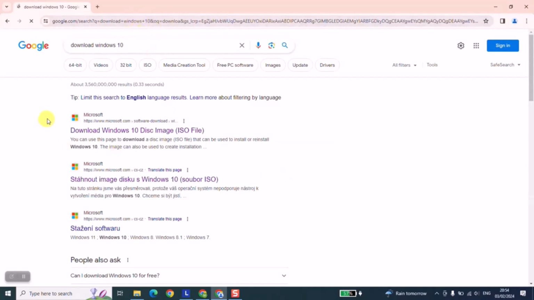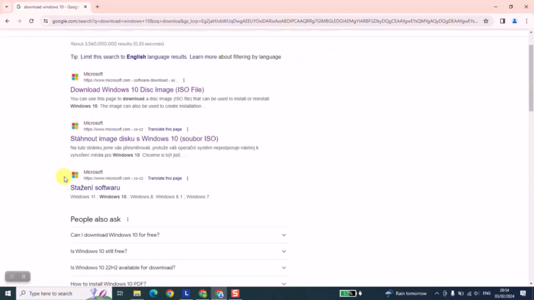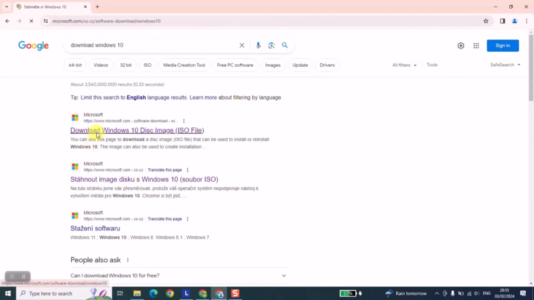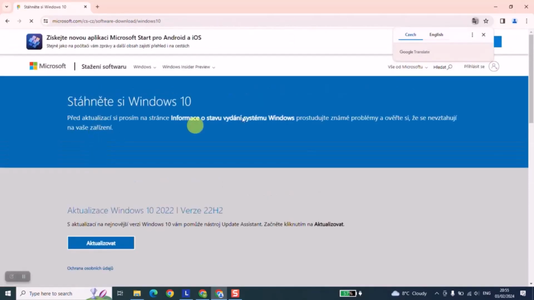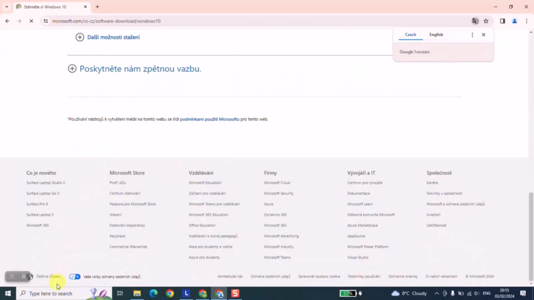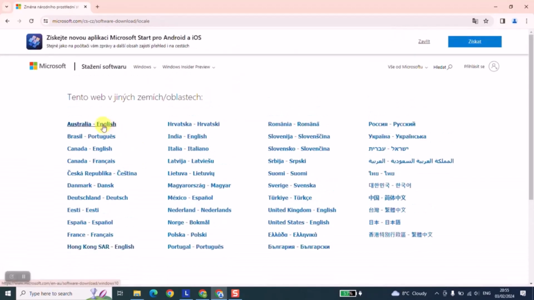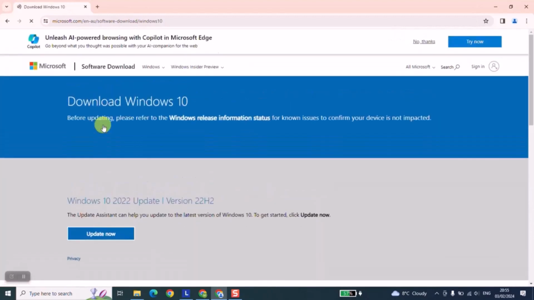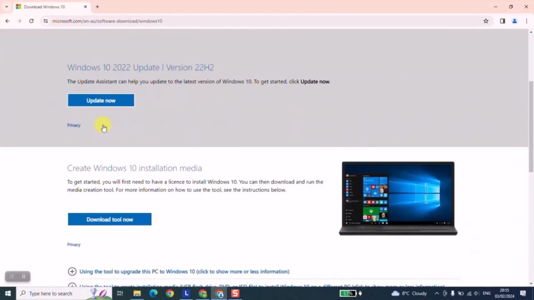The next step, just locate the official website of Microsoft. It starts with www.microsoft.com and it doesn't matter if you click download Windows disk image. It doesn't really matter, so just click on it and I will show you the next step which you need to take. Let's change the language and I will change the language to English, and here we are at the official website of Windows, and from here we'll proceed to the next step.